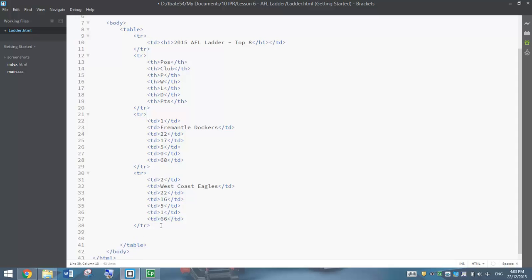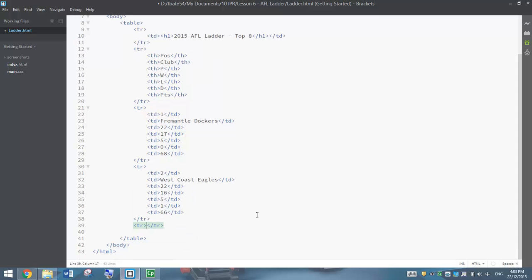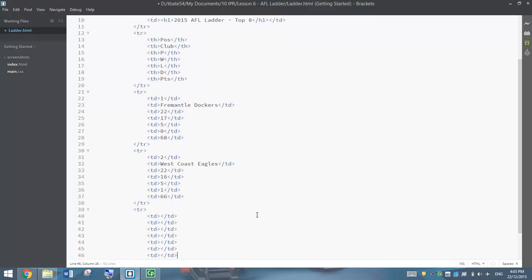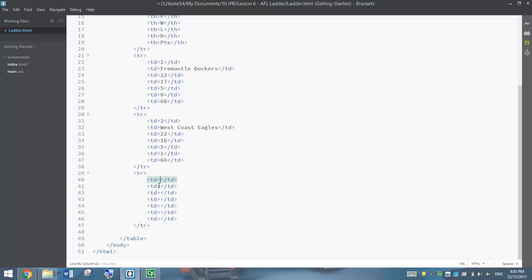I'm just going to keep going here and I'll add the third and the fourth team in. So this is the third team. 1, 2, 3, 4, 5, 6. Put in the table data 7 times, which adds me 7 columns to that row. Third team, Hawthorn Hawks. They played 22 games, 16 wins. They had 6 losses, 0 draws, and 64 points.